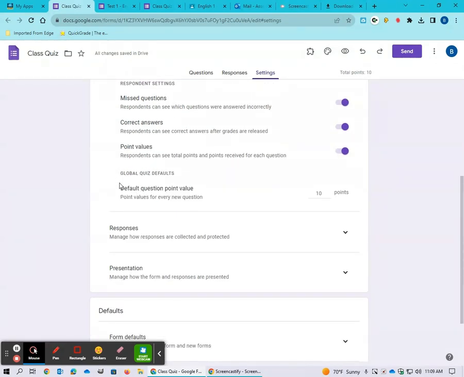Right, this next one is very important. Normally the default question point value is set at 2. You can change it to whatever you want to change it to for your particular form. So, for example, if I was going to make a form that had 10 questions and I wanted it to be worth 100 total points, then we would do 10 points.